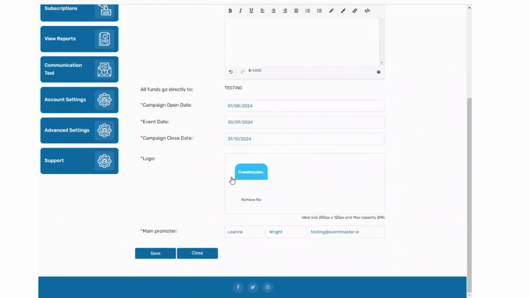Your logo, again, will be pulled in for you by default, and your contact information here. It just means any alerts from the campaign are going to this email address here. So these are all the required fields. This is just the most simple setup in terms of having your campaign page.